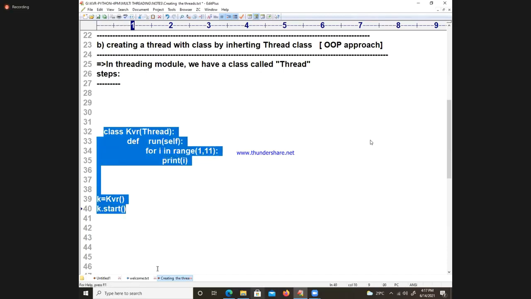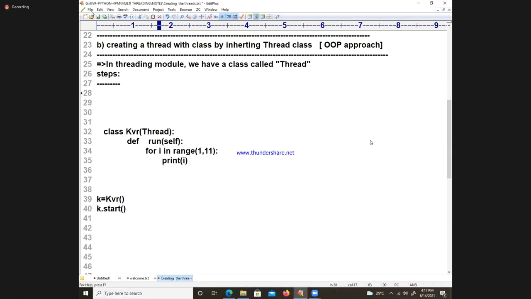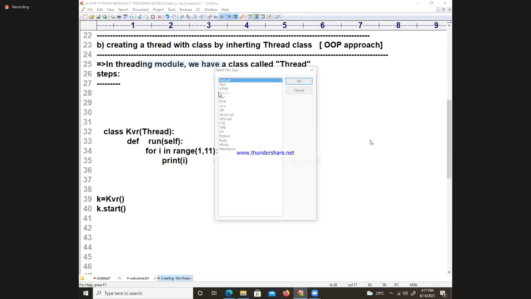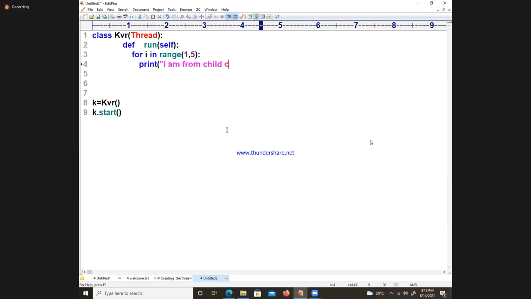Let us go to the Python program here. Now, directly go to this, because it's an important discussion point. The second approach is also important. Coming to that point, instead of printing this value, I will write 1 to 5. This logic I will explain separately. I am from child thread. I will write child thread.